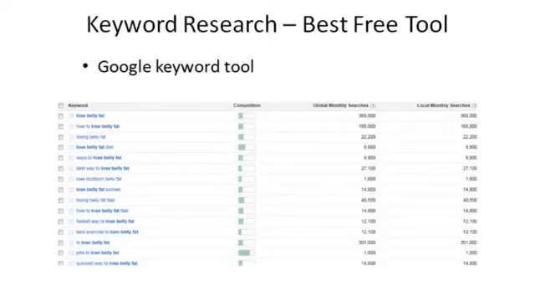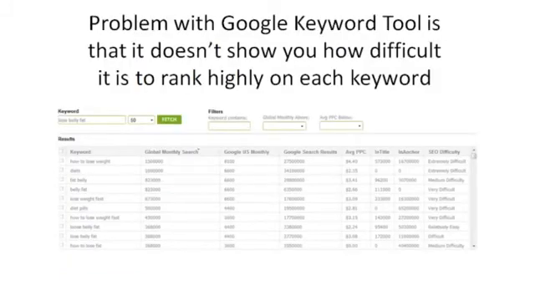Now, when it comes to keyword research, probably the best free tool available is the Google Keyword Tool. And if you were to type a phrase like lose belly fat, for instance, into the Google Keyword Tool, it'll give you a bunch of keywords, and it'll give you the global monthly searches and the local monthly searches, and a rough estimation of your competition in Google AdWords. But the problem with the Google Keyword Tool is it doesn't show you how difficult it is to actually rank highly on each keyword in the natural search engines. And that's one of the ways that Traffic Travis is really, really helpful. It shows you a bit more data.